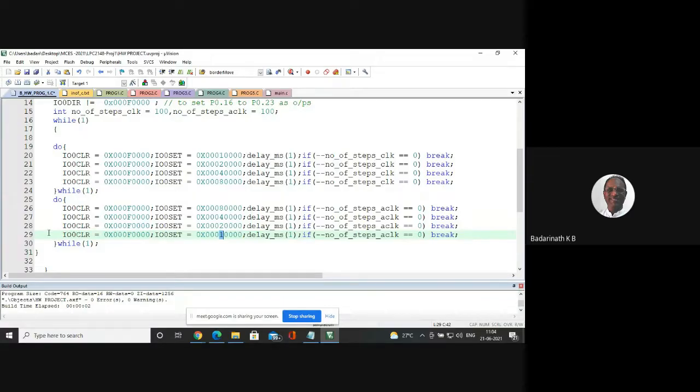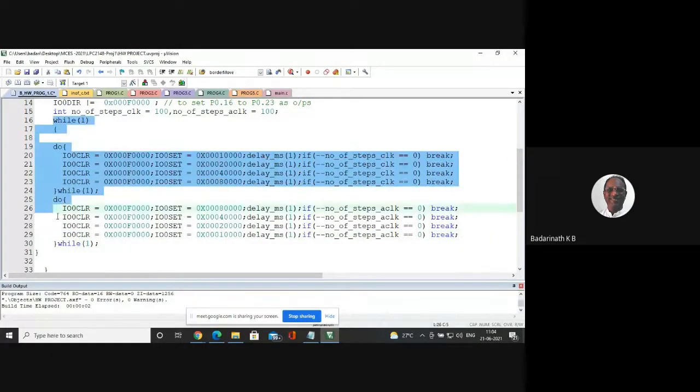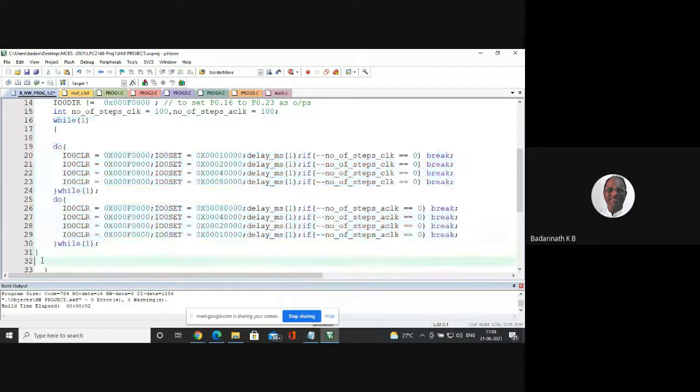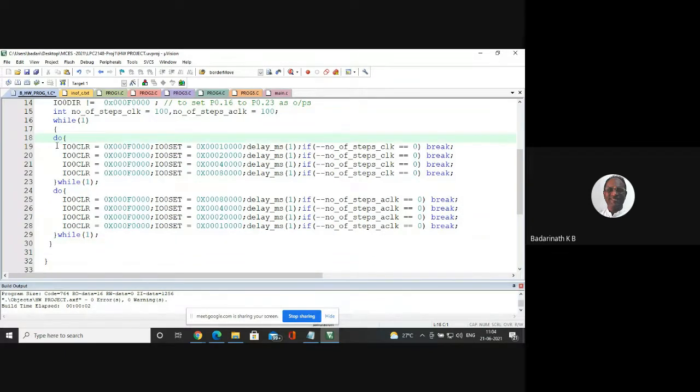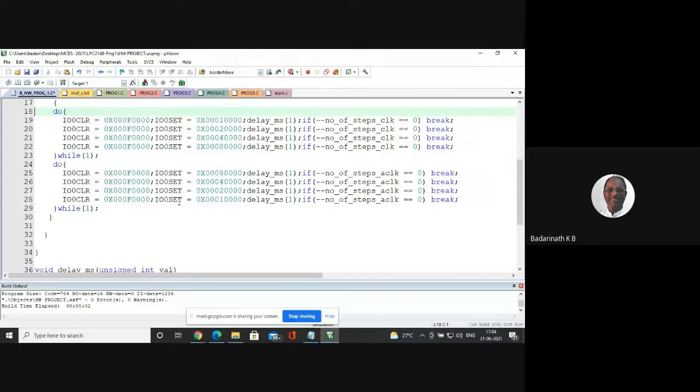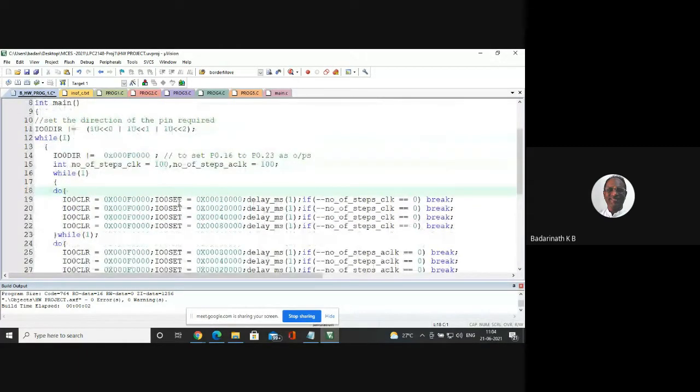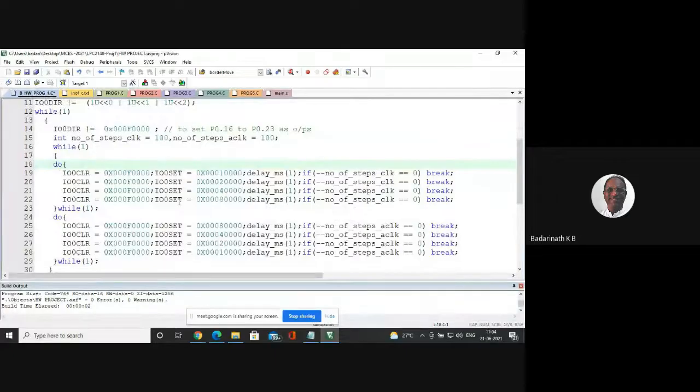Now I put the whole program in a do-while loop again. You can see that I am putting this in a while one, so that this program will continuously keep running the motor clockwise and anti-clockwise. If, for a particular job, you are interested only in rotating a particular amount and stopping, you can just stop the program there. So now we will run this program, and we will see how the waveforms can be generated at the different pins.